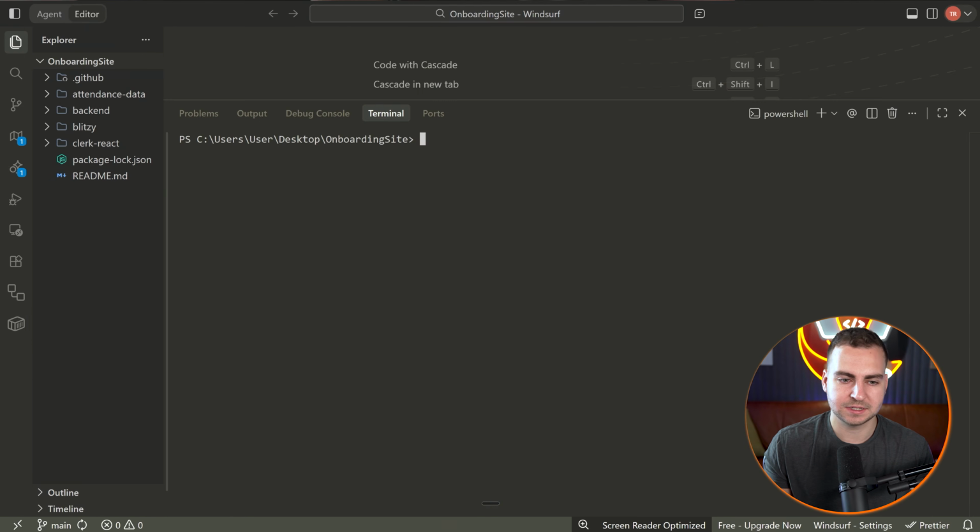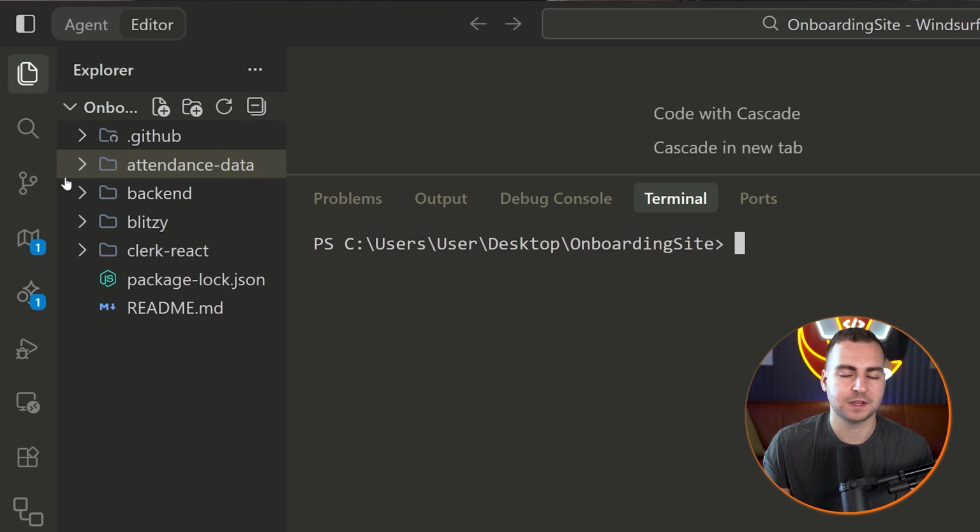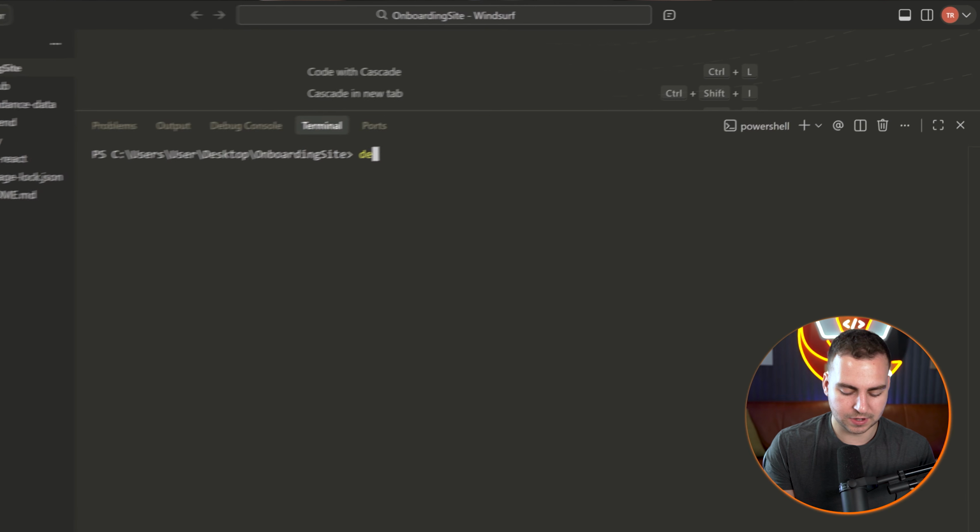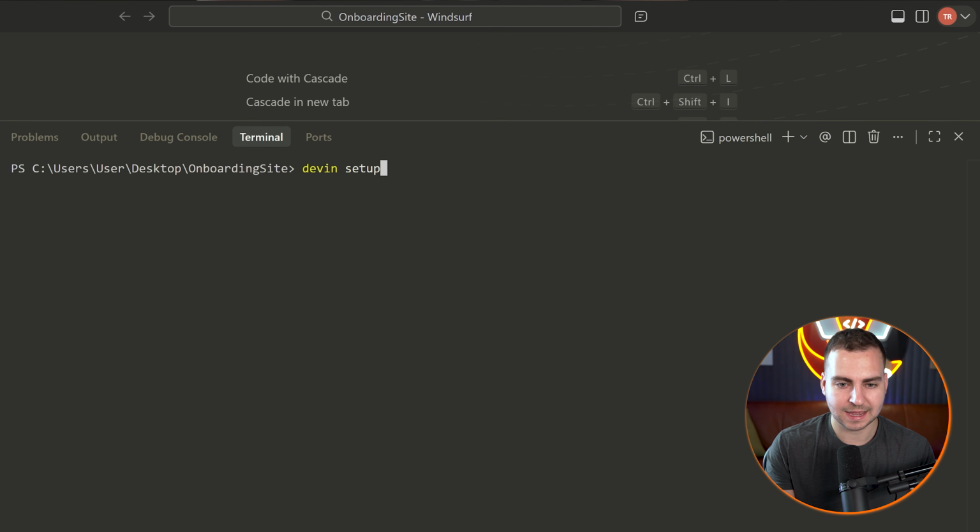Now, what I've done is I've just changed my directory in Windsurf here to that repo. So notice that I'm sitting inside of a Git repo, which is a requirement for this to work. You need to be using a Git repo in order to hand it off. And what I can do now is run Devin setup.